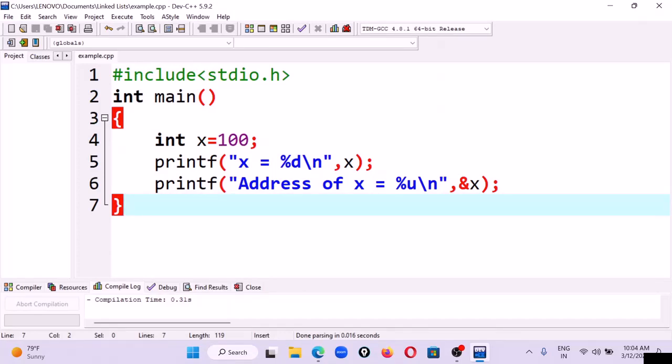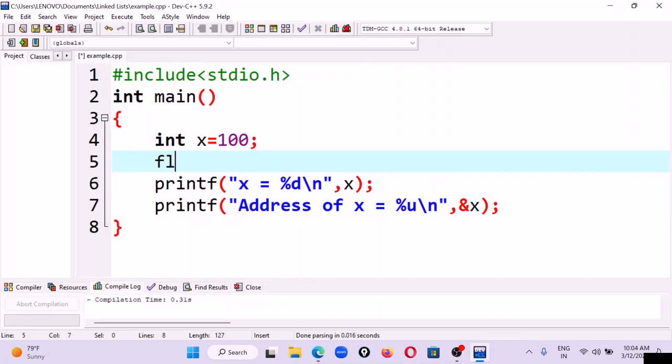Now similarly, whenever you want to create a floating point variable, let us suppose float y is equal to, say, 7.86. Whenever you want to store decimal values, you have to make use of a floating point variable. So y is the floating point variable and I'm storing 7.86 inside this variable y. Let us display this y value.